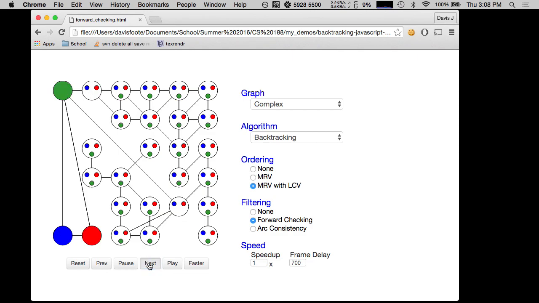Spoiler alert, that shouldn't be on. We'll keep doing what we were doing before, except this time we get here. Forward checking tells us we have a variable with an empty domain. We can't find a goal. So we backtrack right there instead of way later. So that's a massive improvement.